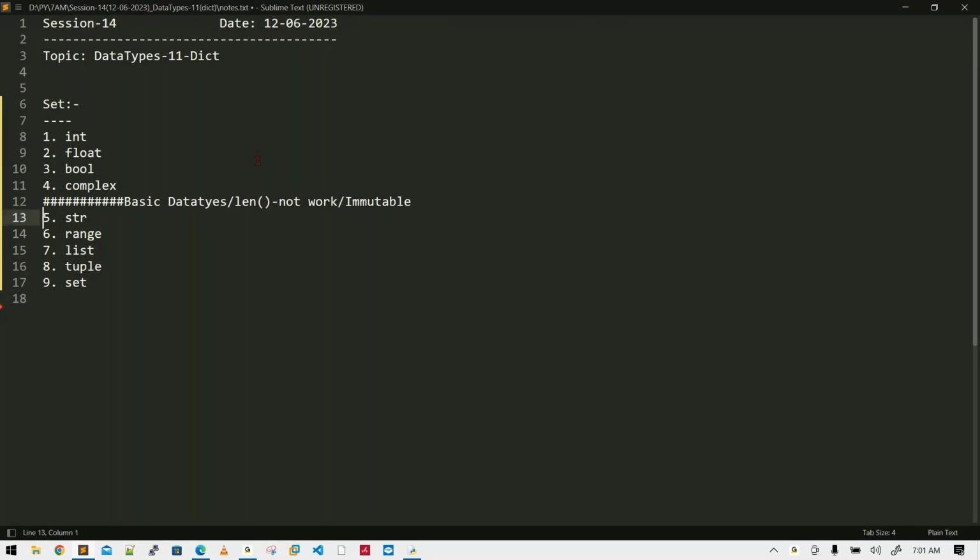Now one question from Satish. I'm asking everyone, not only Satish: is a str object mutable or immutable? It's immutable.